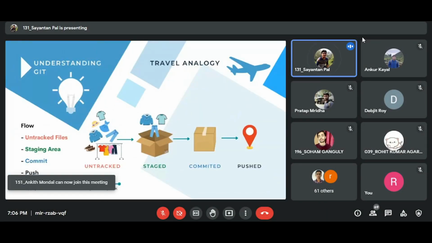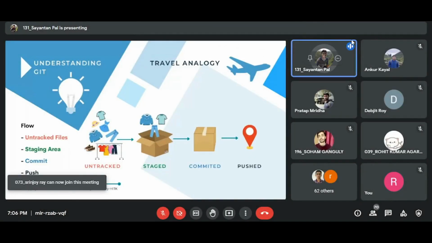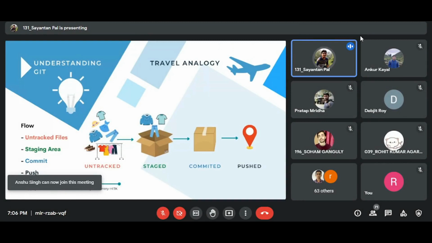Next, to make you all understand what exactly Git is, I'll be using a travel analogy. Again, I will not be using completely technical terms because some of you are completely new to Git, and if I use those terms you might not understand what is going on. But here are four terms which you must remember: untracked files, then staging area, then commit, and finally push. For example, you want to go to a place, for example Goa. So what do you do first?